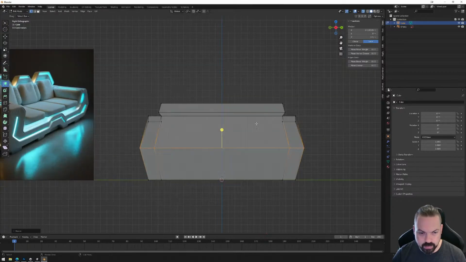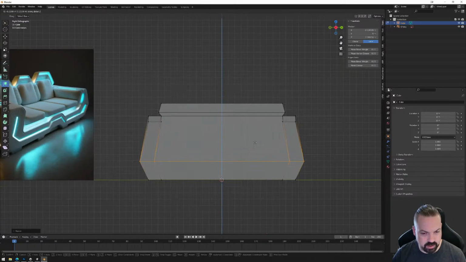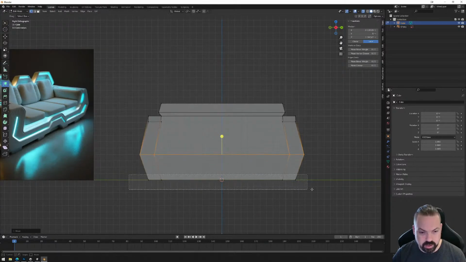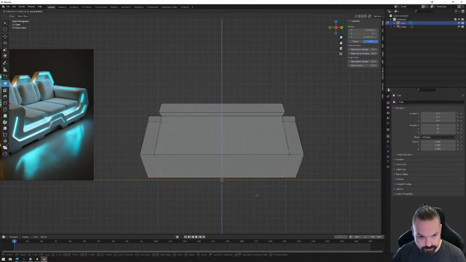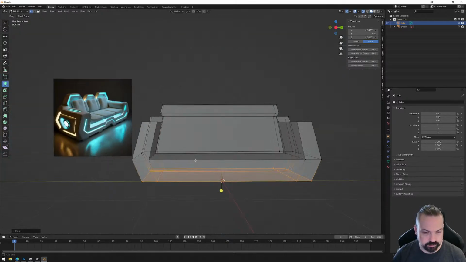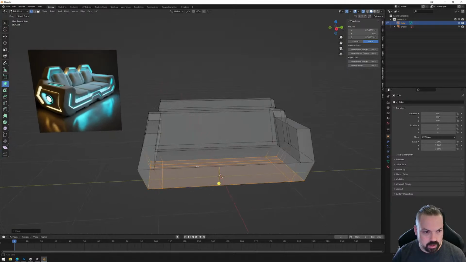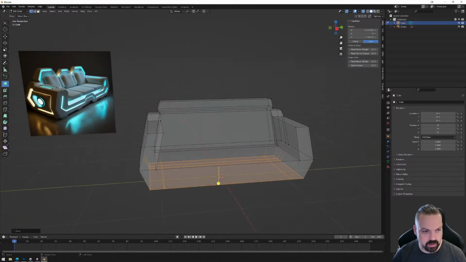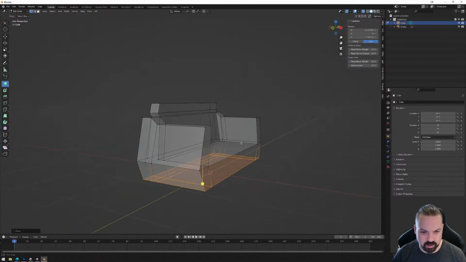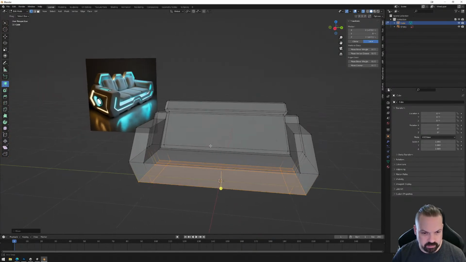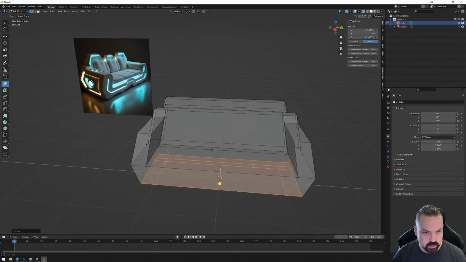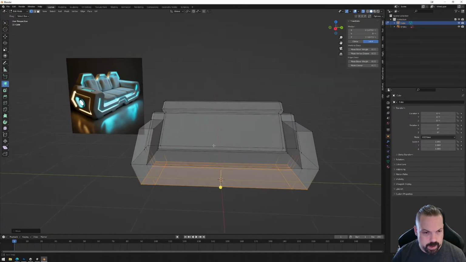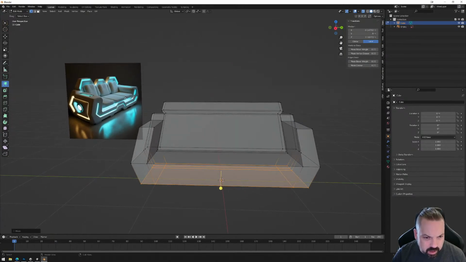There. Then I'm going to G, then Z to make that go down. Maybe to about there, because I want to move those up to there. Right? You can already see the basic shape coming along quite easily, which is cool. Now you got those going in.